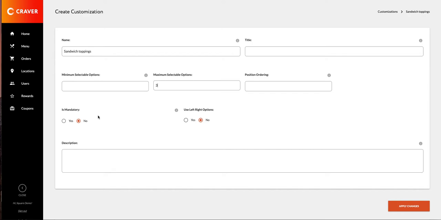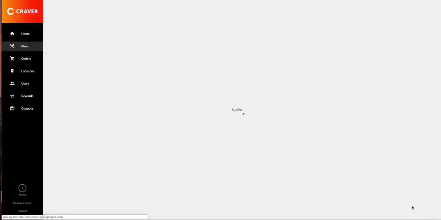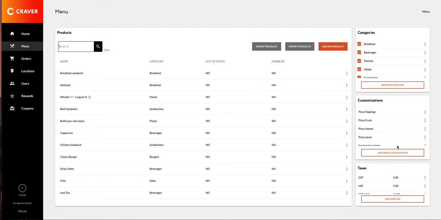You can make the customization selection mandatory or optional. So if it's optional, then the customer doesn't need to make a selection. They can just add that item to their order. But if you make it mandatory, then they need to make the selection. In this case, if I select yes, then they need to select at least 3 before they can add this item to their order. You can also give this customization a description if you want. And then click Apply Changes. So now this Sandwich Toppings customization has been created.